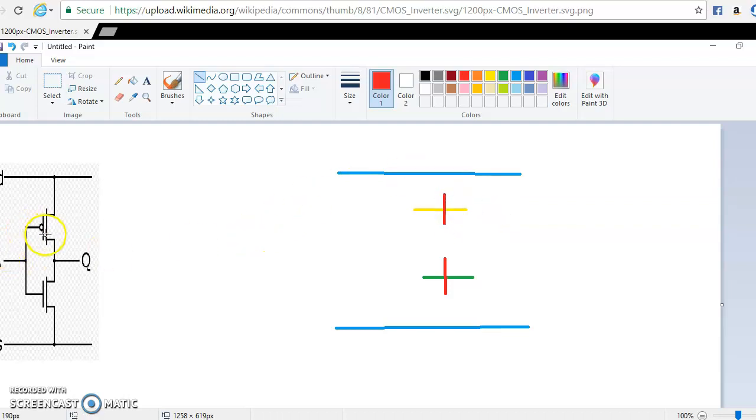So here we can see gates of both the transistors are joined. So here also we need to join both the gates. So both the gates are joined, and we can extend this polysilicon for applying the input.